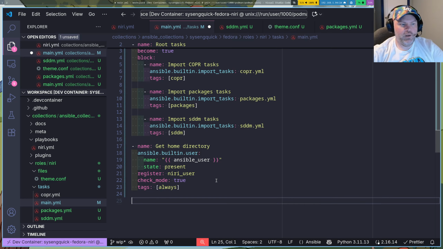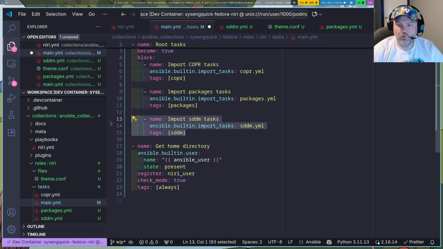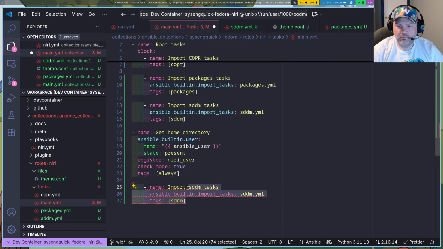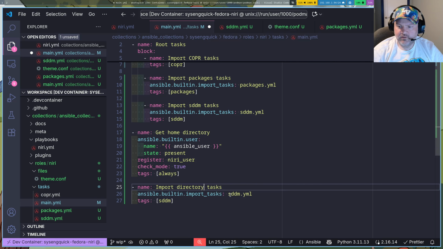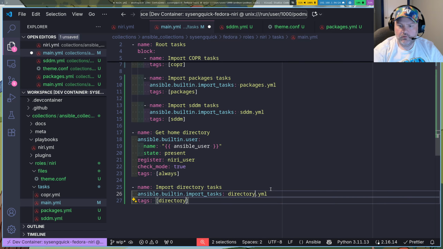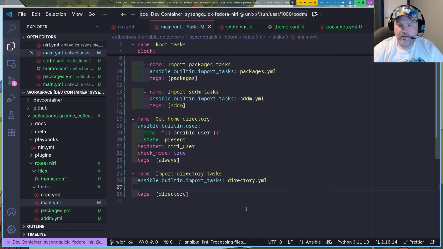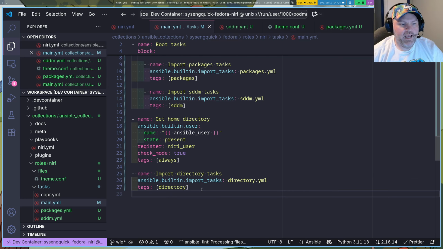So the next thing I want to do is create all of our configuration directories. So let's go ahead and do another import task. Let's bring that down here. Import directory tasks. Okay. Oh, made a mistake there. So what directories do we actually need? We need to have the home directory. We need to add the config directory for niri, for waybar, and for systemd.